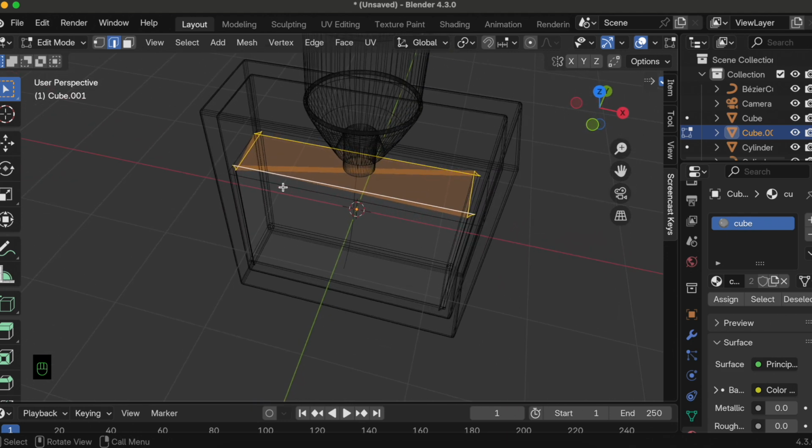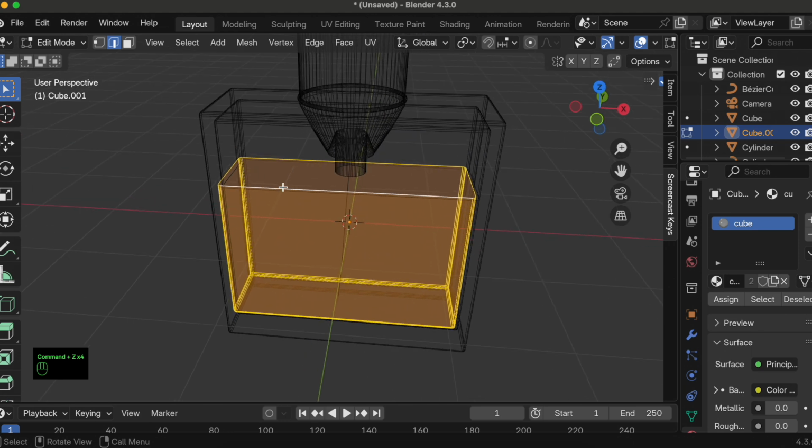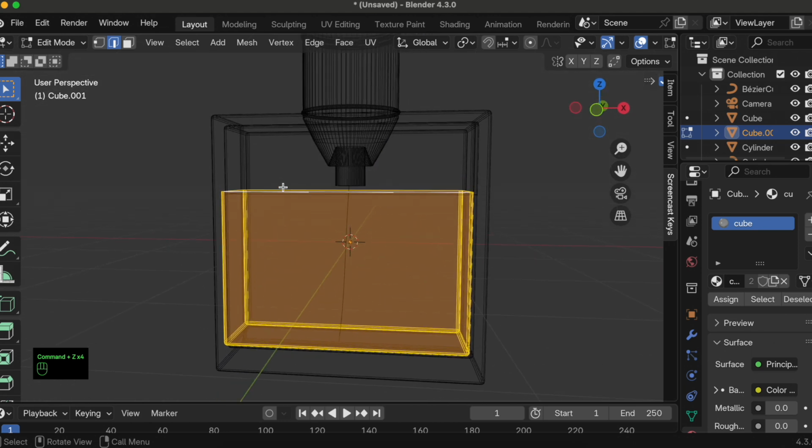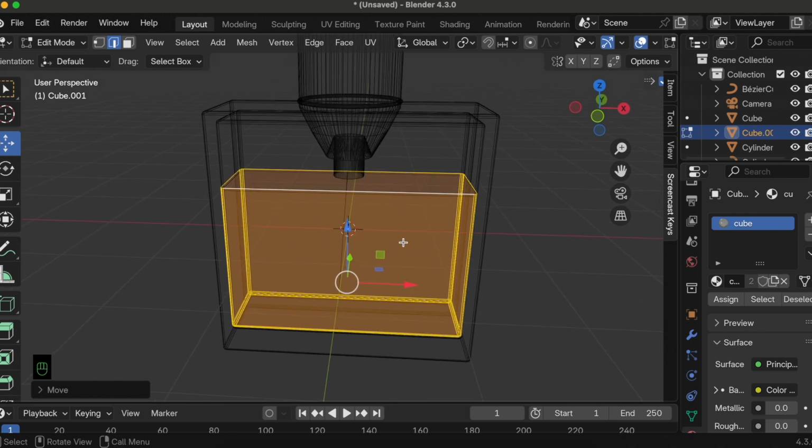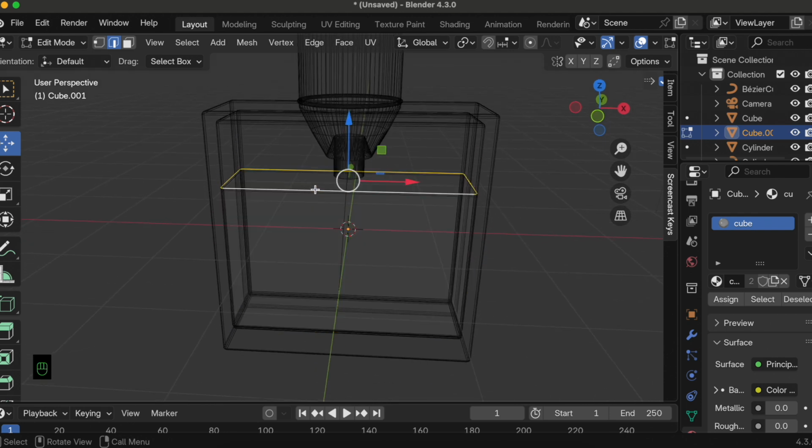Okay, I think this is getting messed up, I'll just move it back. I won't do that option S. What I'll do instead is just move it in line with our cube. Yeah, so something like this. Then I'll just select this top face, F2 fill. Okay, now this is okay.